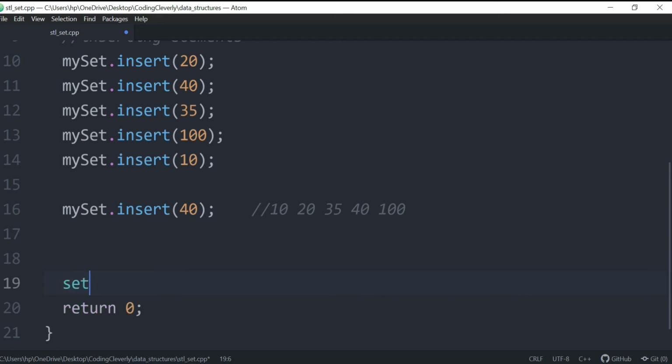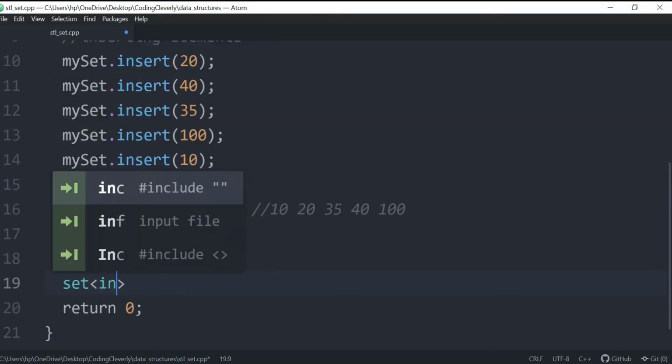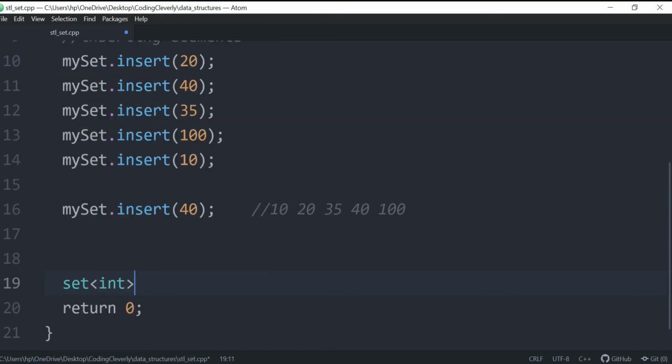Let's print out the contents of our set. We could just use an iterator to iterate through our set. How we could do this is very simple. If you didn't watch my iterators video, I encourage you to watch that video right away to understand the concept of how iterators work. We just have the set and we put the type into it.